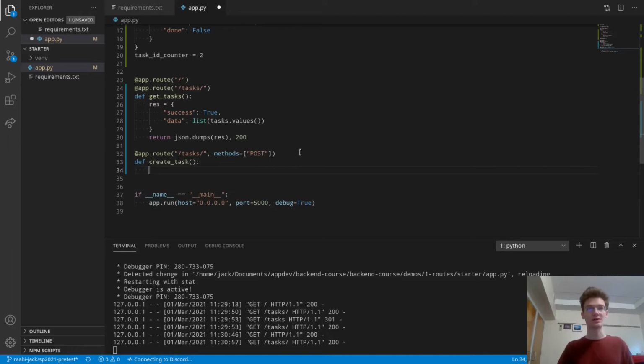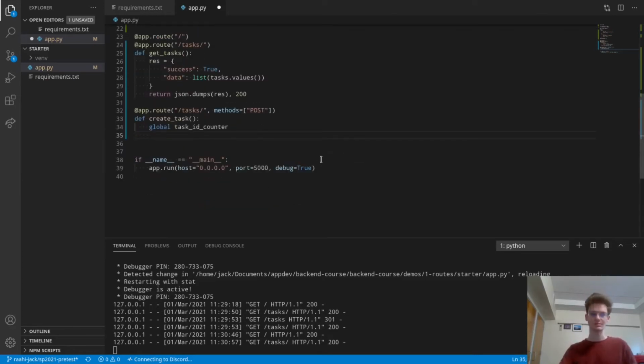At this point, because Python's scope is utterly bizarre, we are going to want to use this task ID counter. So we're going to say global task ID counter, as you should know from your previous Python experience, I hope. So what we're going to do then is get the post body of our request. We want to get the data that people have sent to us.